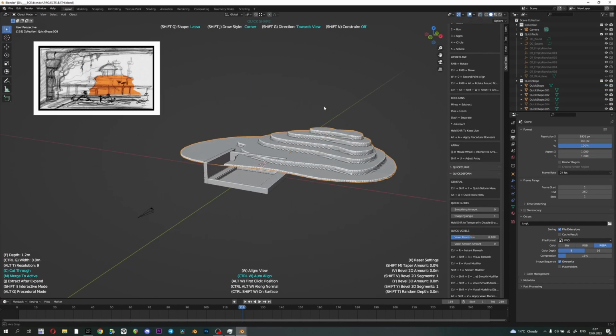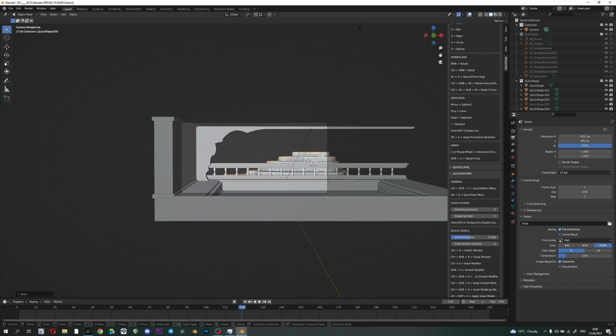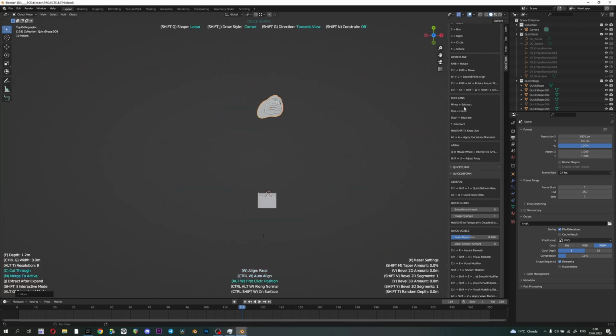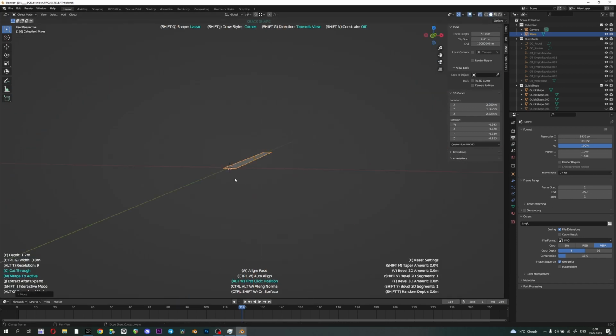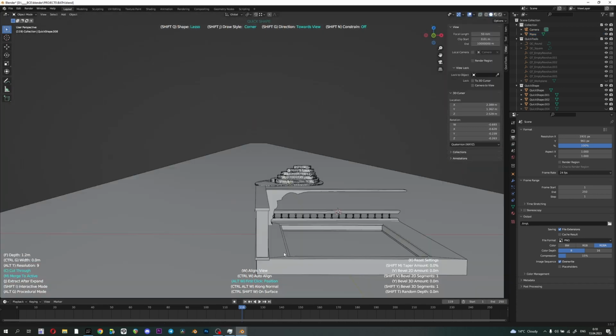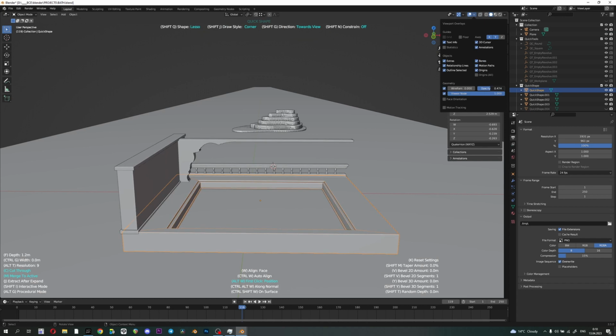Okay, the landscape. This is where we go big. So I made a layered landscape by using auto align and lasso and quick shape tools. And I put it far behind my balcony. Just look at this very long floor surface.